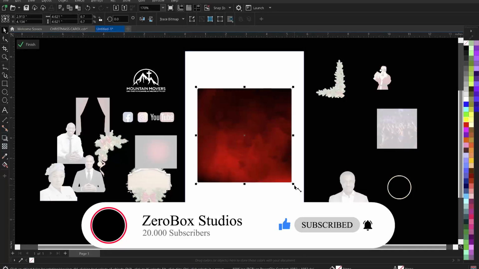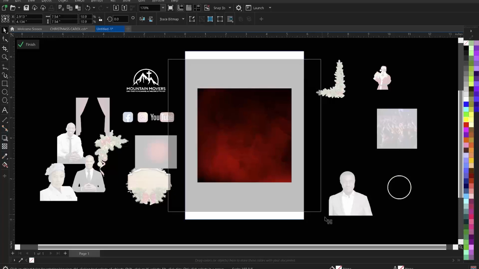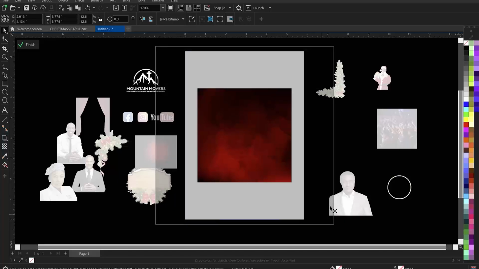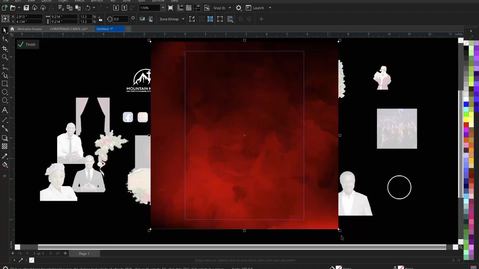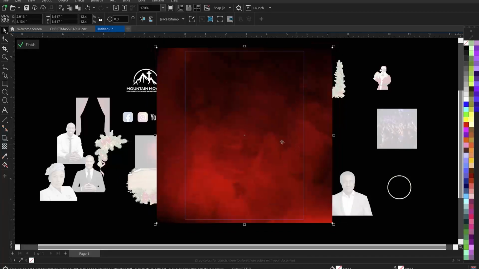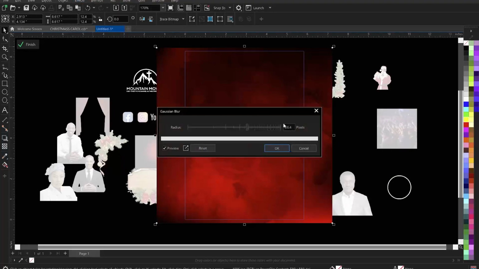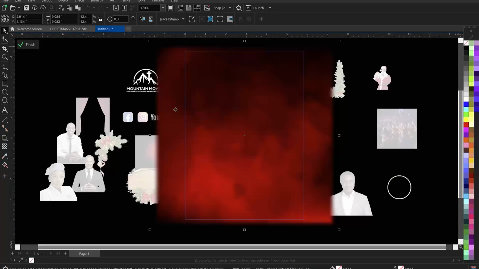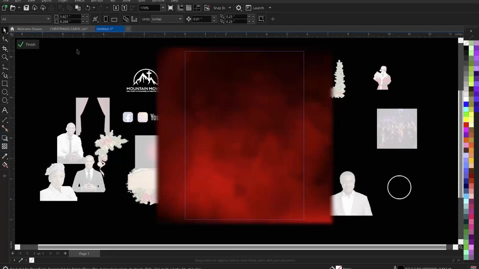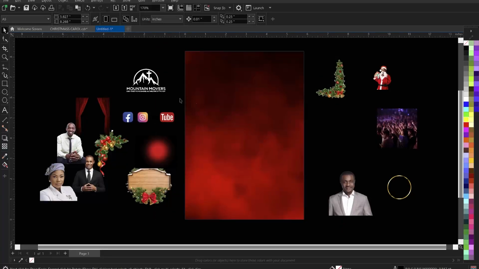And then increase this guy like this, increase it like this. Then we come to effect, and then come to blur and then Gaussian blur. We're going to leave it at like 50, let's leave it at like 49, okay, 52.9. Let's leave it like that, and then we say finish. So you see what we have.